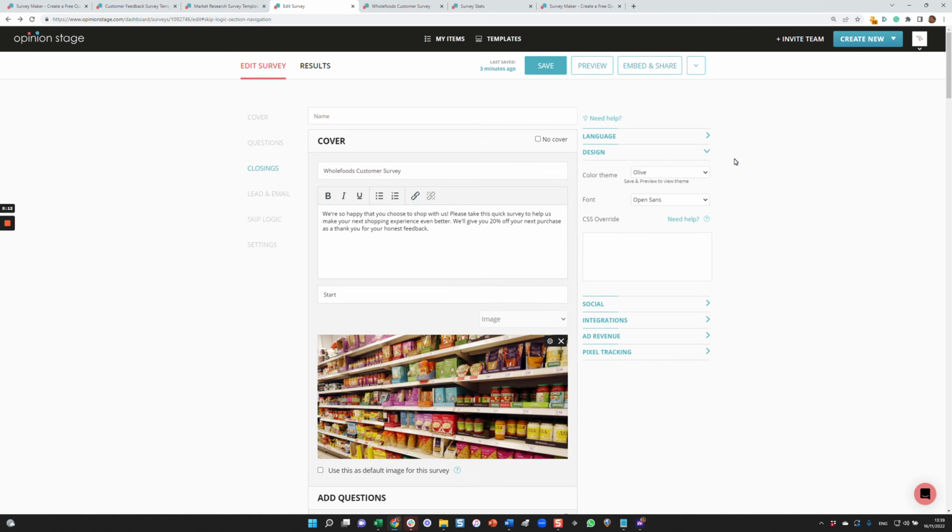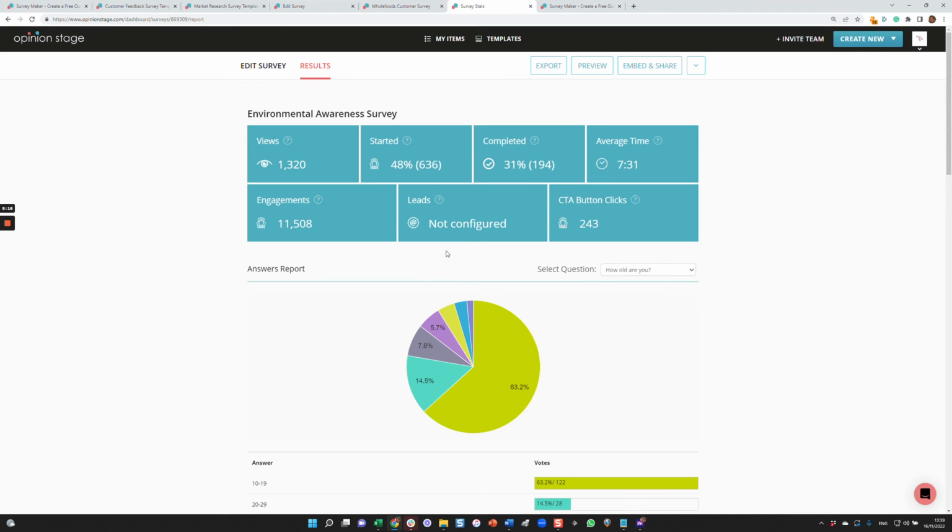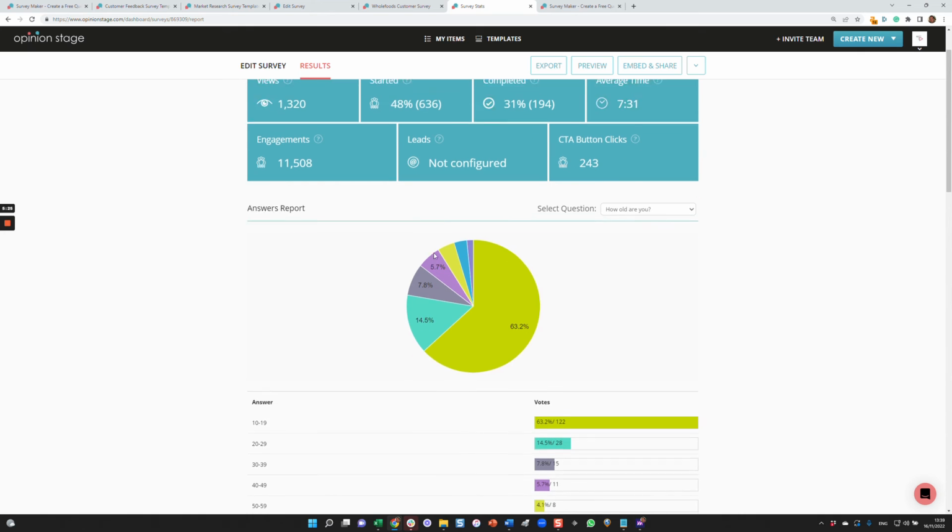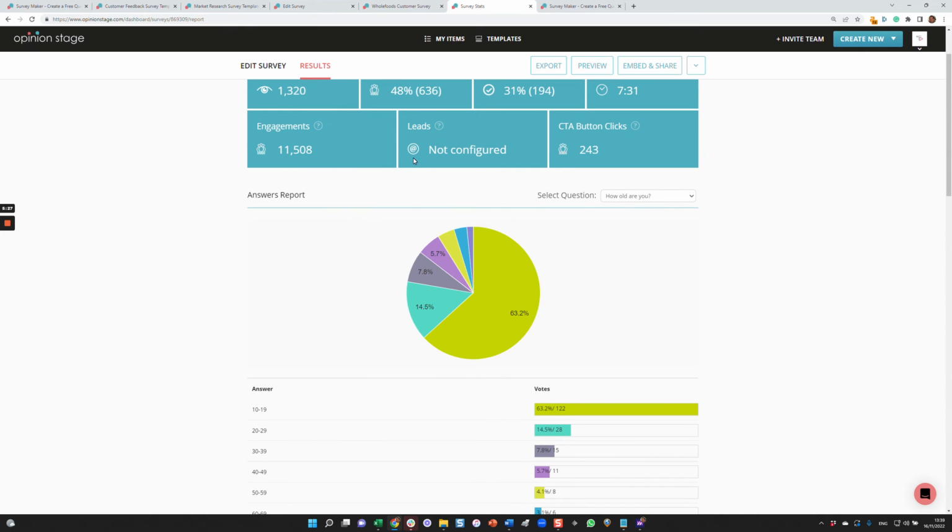So after sharing your survey, let's take a look at the stats. This is an example of a stat page of a survey. You'll be able to see how many people viewed your survey, how many started, how many completed, the average time they spent on the survey, number of engagements or clicks, the leads if you integrate a lead form inside, and the CTA button if you have a call to action button at the end.